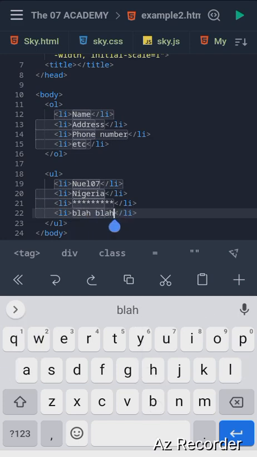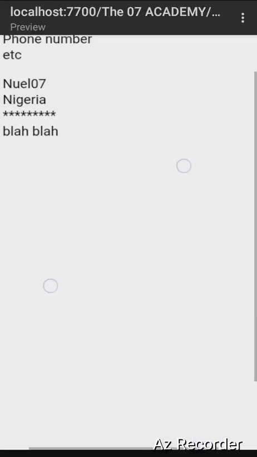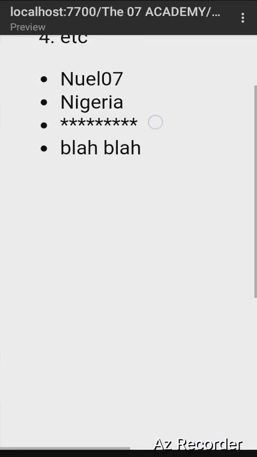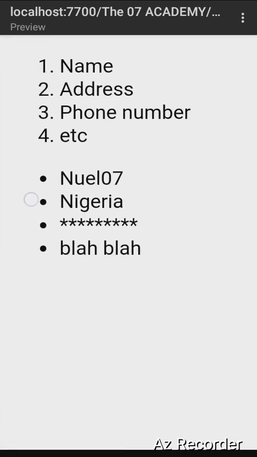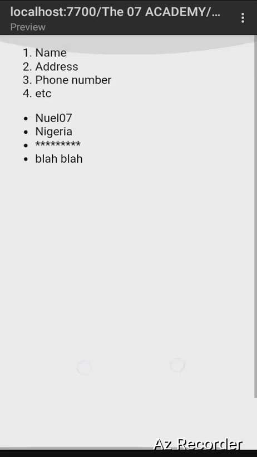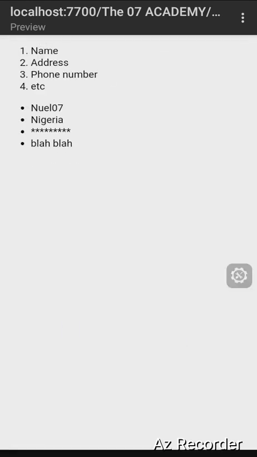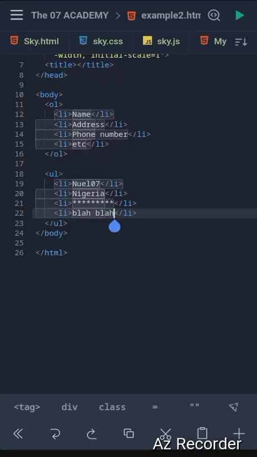So come to look on our editor. As you can see, the unordered list is not being numbered, rather it's being used as bullets over here, for those of us that are familiar with text formatting in Microsoft Word and the rest.